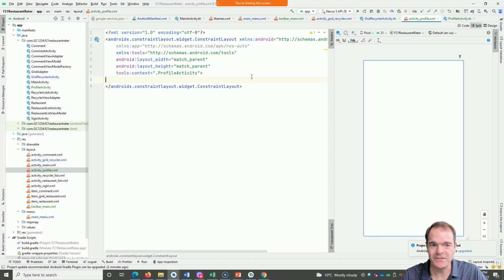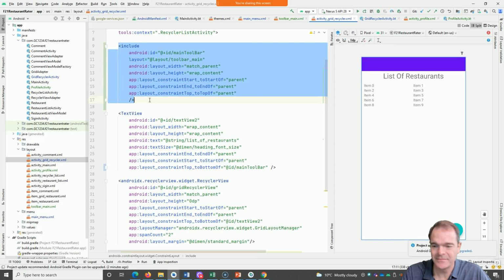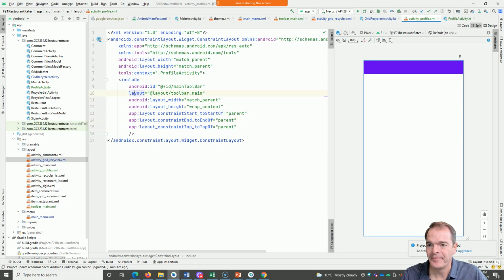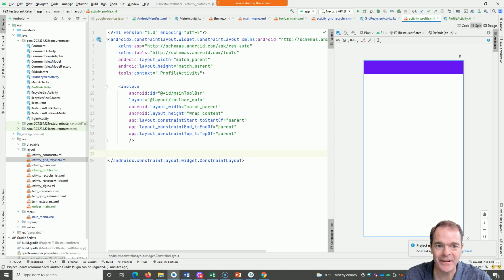So one of the things we did in our grid recycler activity, we included this toolbar. So I'm just going to copy it from the activity grid recycler, and I'm going to paste it in here. With the navigation, you can just paste it into every different activity, just like that. And it's done. And then what we're going to have is a couple of text view objects at the top.